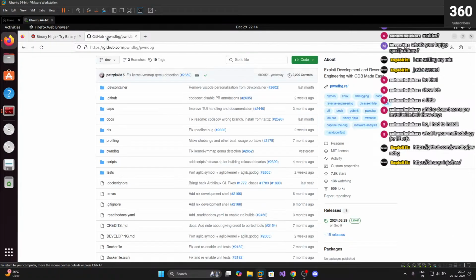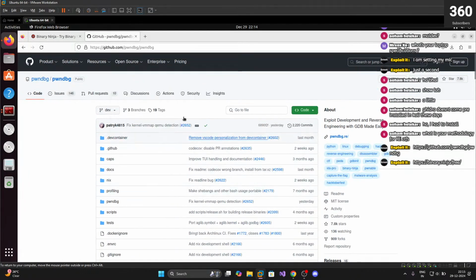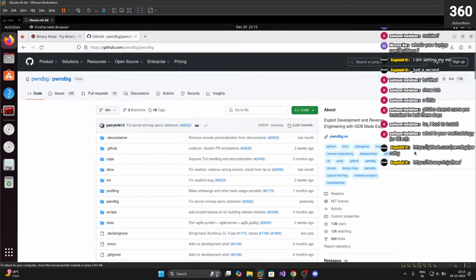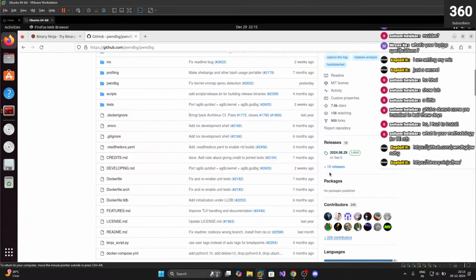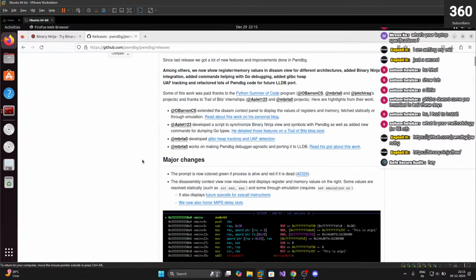Before that, I'll show you all how to install this Pwndbg extension onto your system. First thing, go to this particular GitHub repository, and then come under the releases section over here, and then click on this.